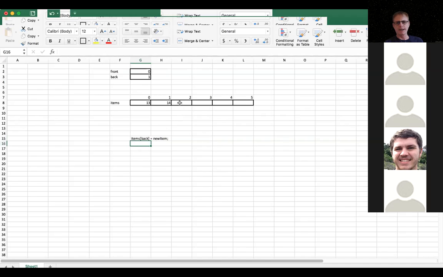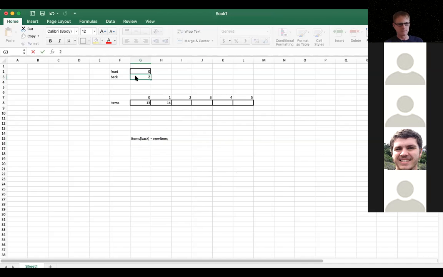Okay, so let's say I add another one. Let's say I add a 15. So I'm going to increment back, and I'm going to put 15 at items sub back. And then let's say that I pop an item from the array. By the way, I didn't put anything in these elements back here. That probably was bad. I think I should just put something back here just to remind us that array elements are never actually empty, right? There's always some sort of data in there. But right now, what I have here is a picture of the queue 13, 14, 15.